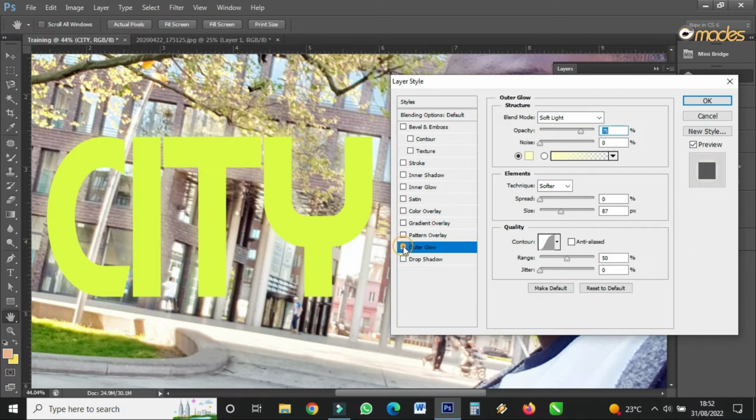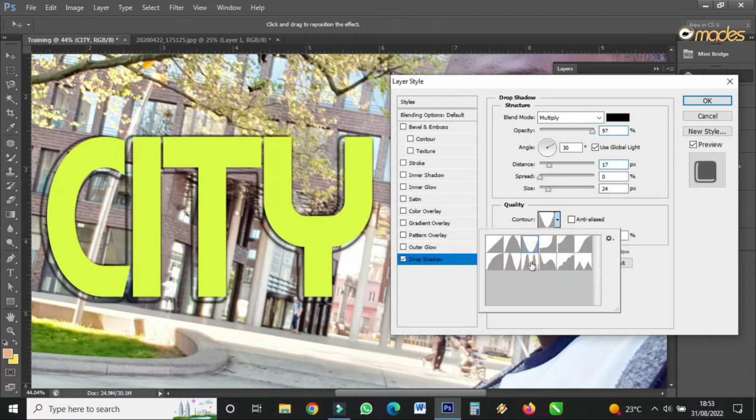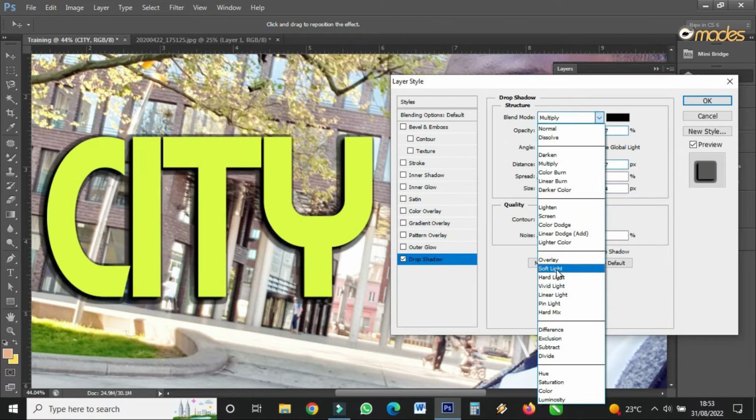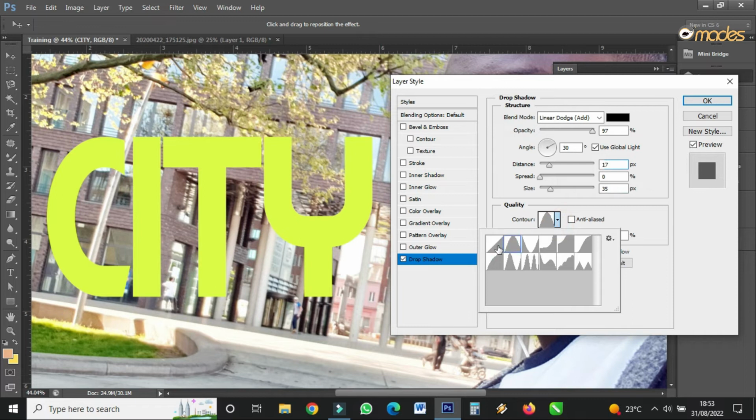Good. And it has a drop shadow if you want to give a text or anything a shadow in Photoshop. That one also has a contour and other stuff that you can use to control it, and you can use blend mode also for it. It also has a distance, a size, and the spread. Okay, good.